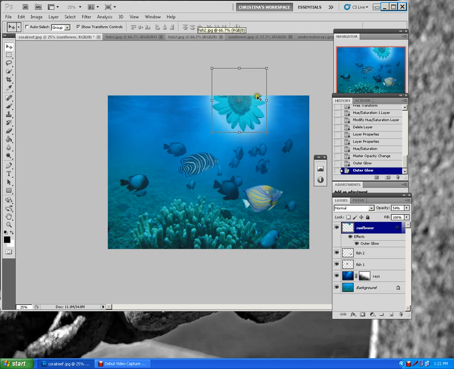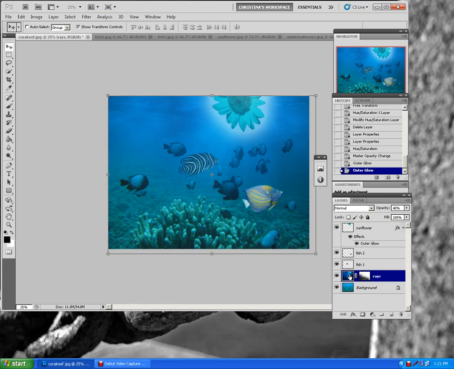Basically what we've done is we created kind of a faux sun with the sunflower and the rays coming down from the sun. Kind of gives it the impression that the sunflower is a sun and it's casting these pretty rays in the water. And now you want to save your work.